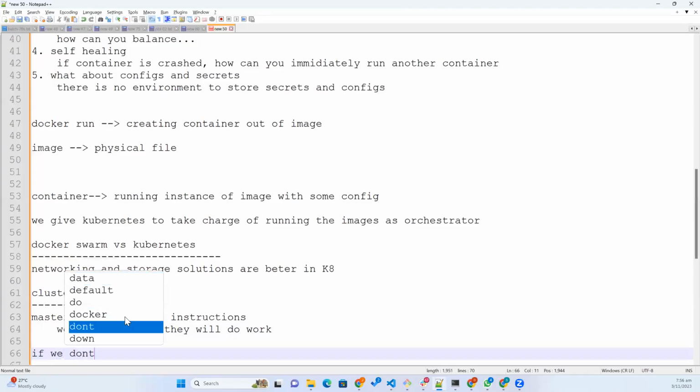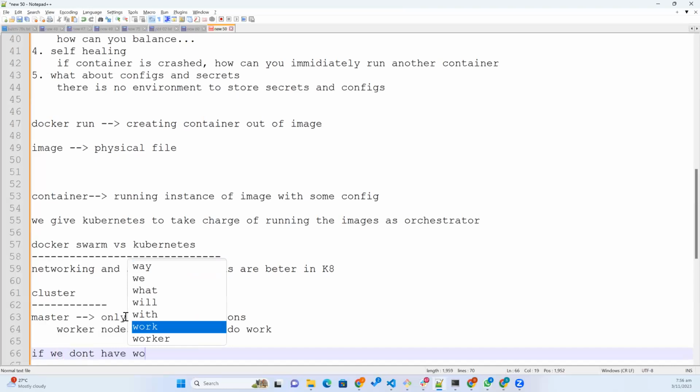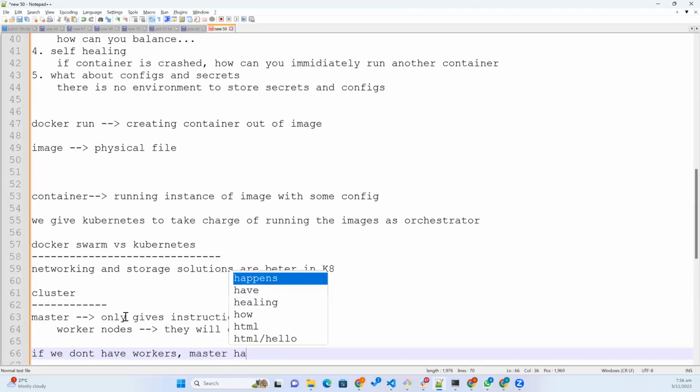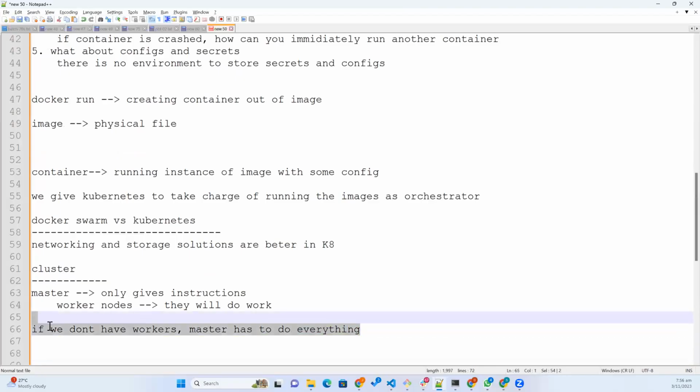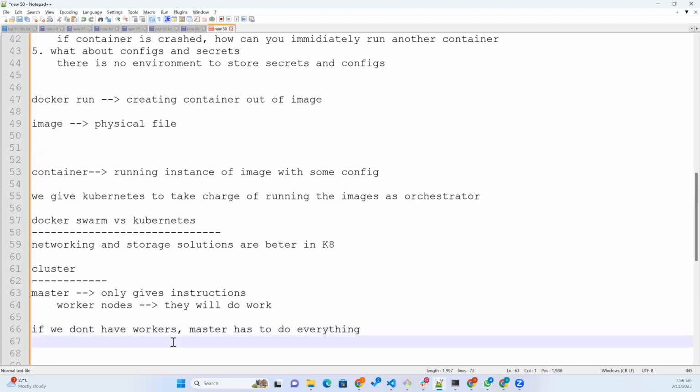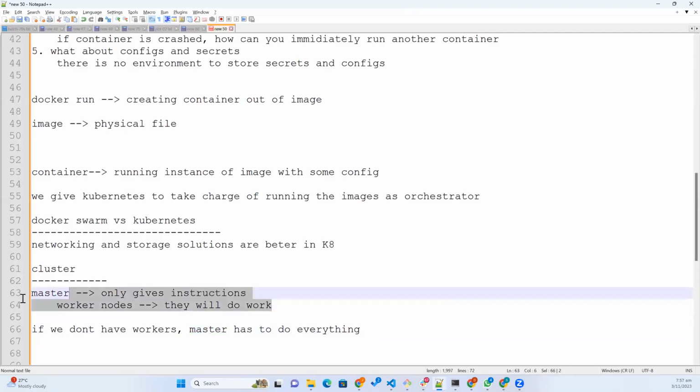So if we don't have workers, the master has to do everything. This is fine for something like a small house you can manage yourself. If you have a very big building, obviously you cannot do everything; you have to employ a few workers. That is the same here. If you have a very small bare minimum project, you can do everything on a single server. If you have a very big project, then obviously you have to use master and worker.